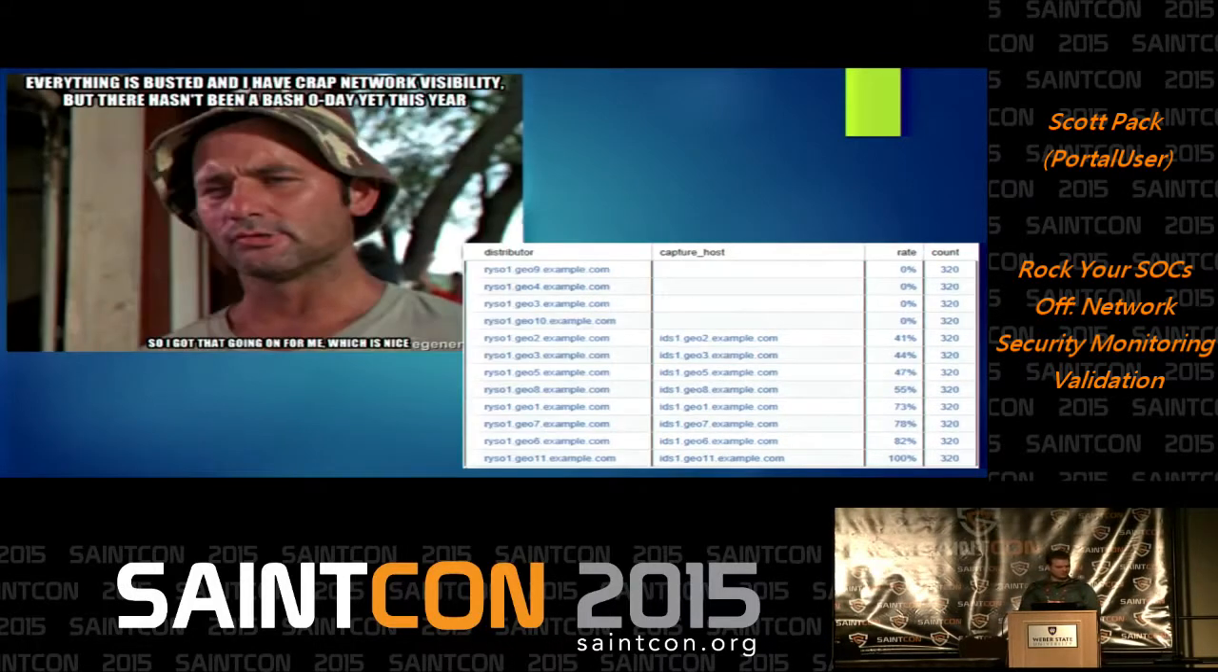It's also possible that you're going to have something that looks more like this: everything is broken, you can't see anything, but on the upside, no bash this year. So some zeros, meaning there's some more substantial setup problem, something is wrong, you're not getting the traffic at all in some sites, or some lower percentage capturing, which could be any number of things.